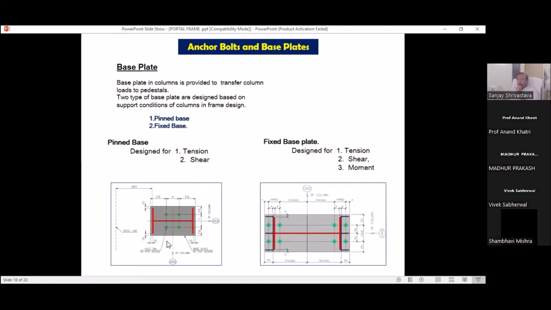Here, we know that for moment we need a lever arm. When we have force into lever arm, it generates moment. Here, we try to keep the anchor bolts as close as possible to each other, meaning there is a minimum or negligible lever arm. Since we have no lever arm between the bolts, no lever arm means no moment. So this is a very typical and basic arrangement in the case of a pinned base.